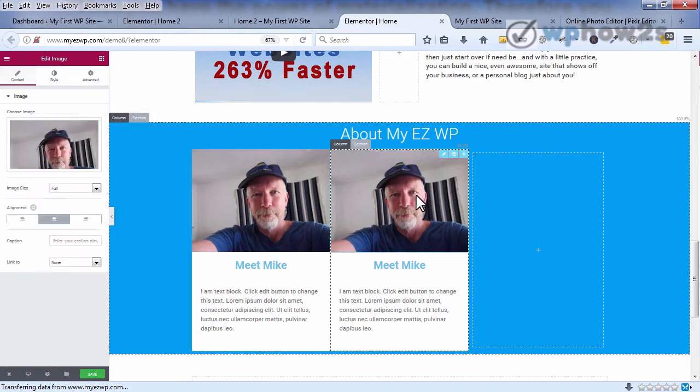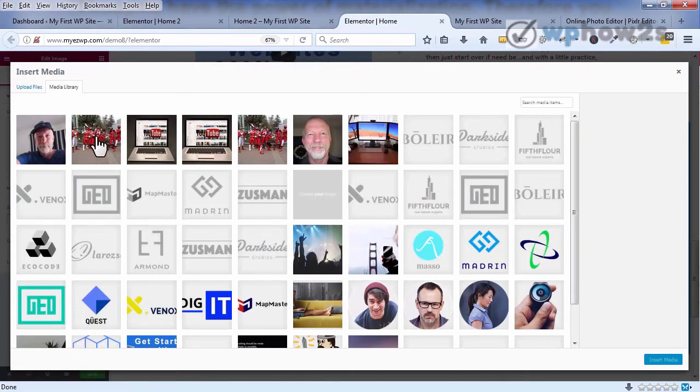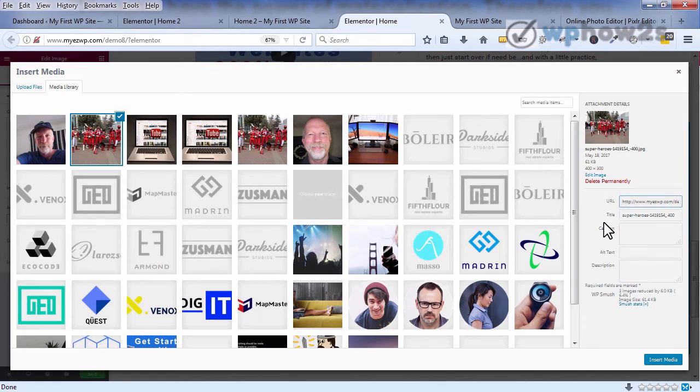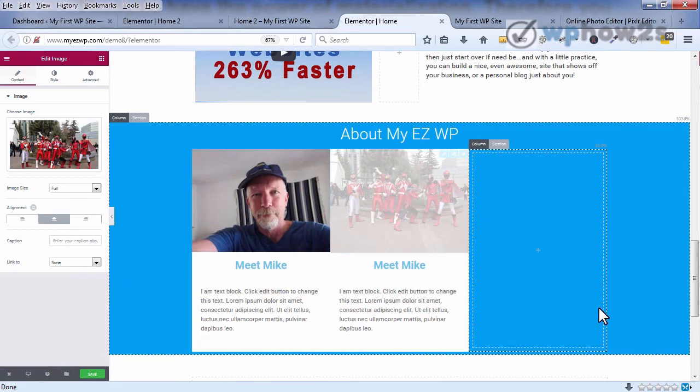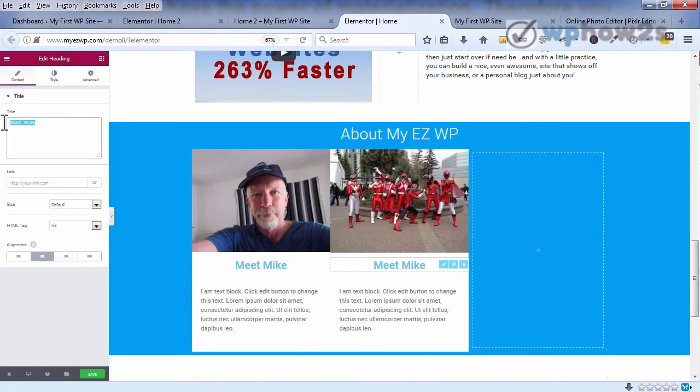First, we're going to click inside this image right here for this column and click on choose image, and we'll change the image. Here it is. I've already got it uploaded, and it is 400 by 300, just like my other images, like I told you. Click insert media. Click on the heading. We'll change that text. There we go, like that. I'll just leave the lorem ipsum text, the dummy text, the way it is.